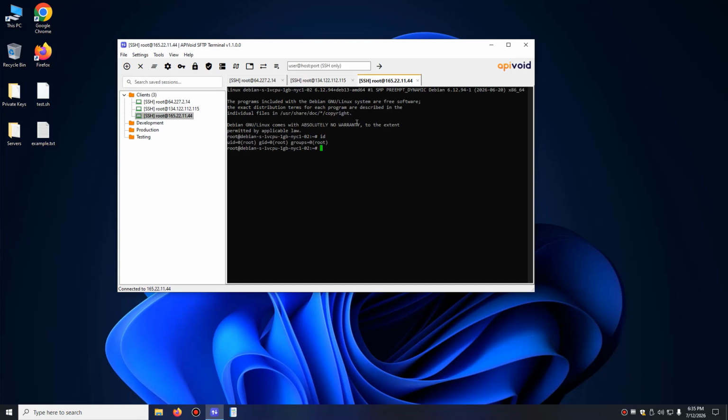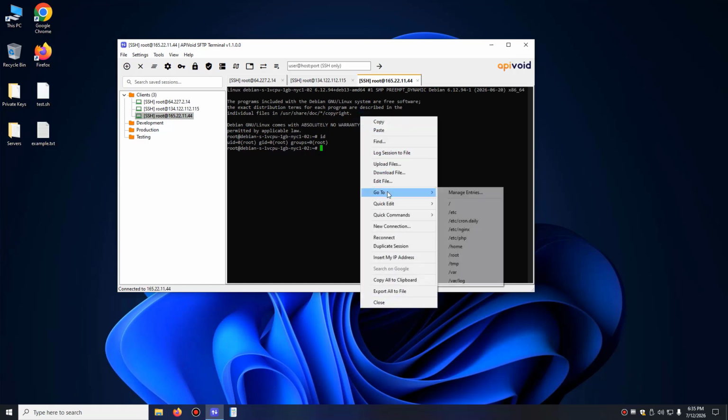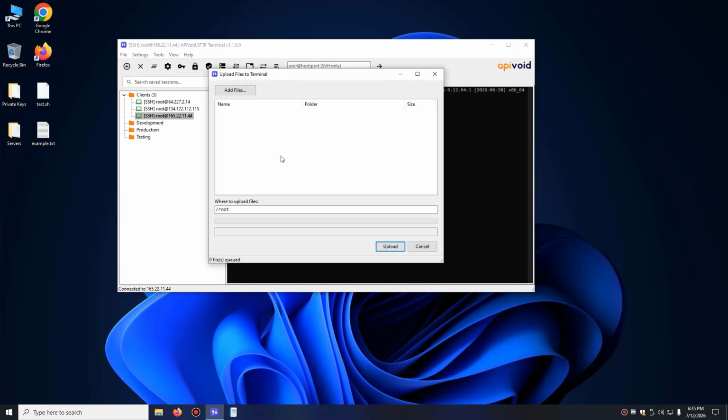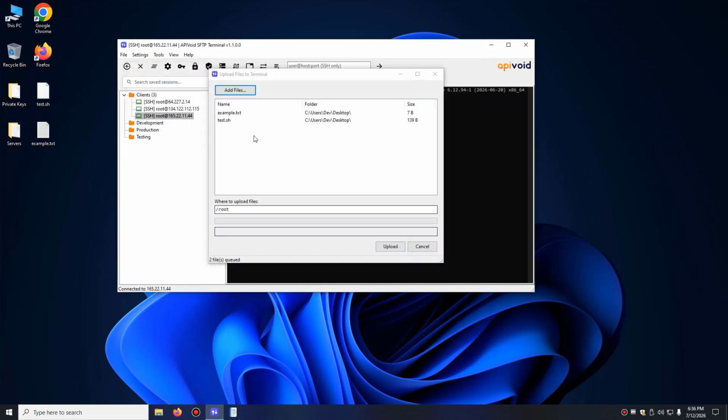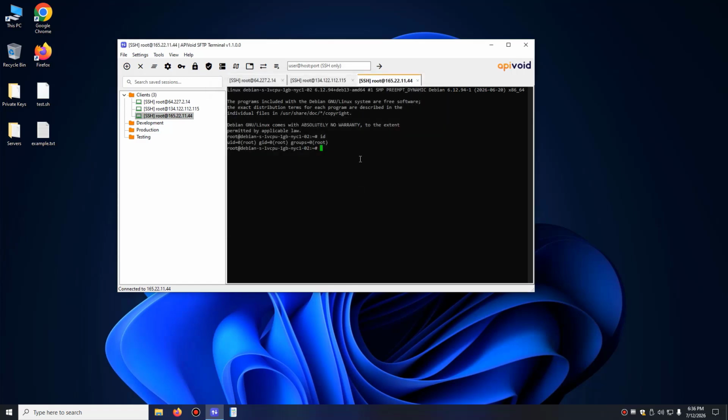Okay, now I want to show you the CTRL and right-click menu on the terminal, so you can basically find text on the terminal output, upload files. This is very useful. Let's say I want to upload the test files on the root folder. Okay, let's check. Now let's remove them.